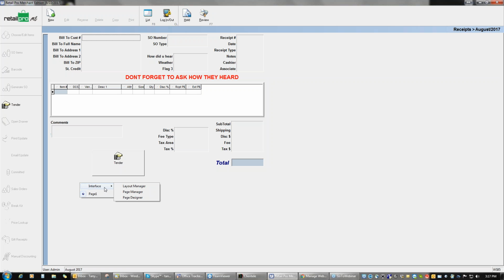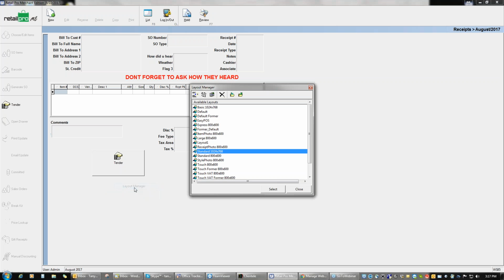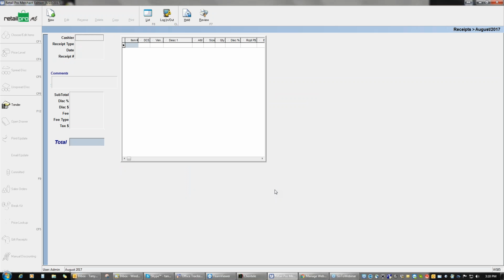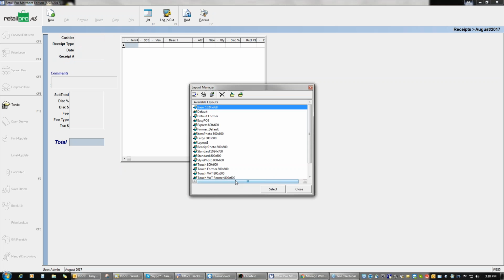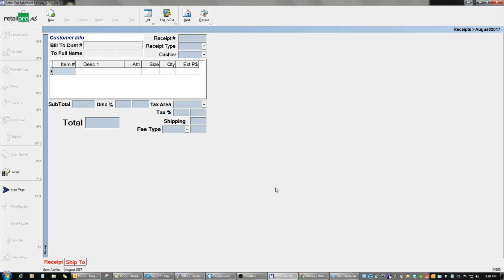Okay. So in the active receipt, I'm going to go in here into Layout Manager. And the reason I chose the receipt is because there's so many different options available. Now, this screen that I'm looking at here is the standard 1024 by 768. I can change it and start off with a basic 1024 by 768. And you'll see my screen changes very radically. I can also come in here and change it to a large 800 by 600. Okay, that changes it as well.